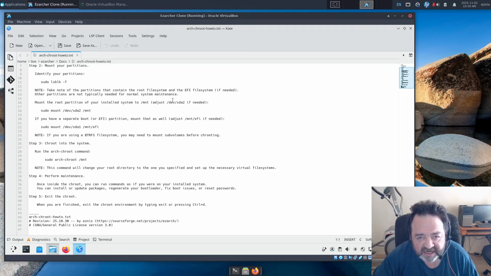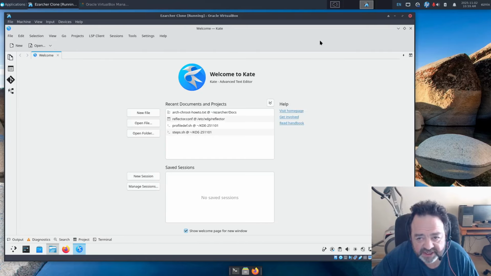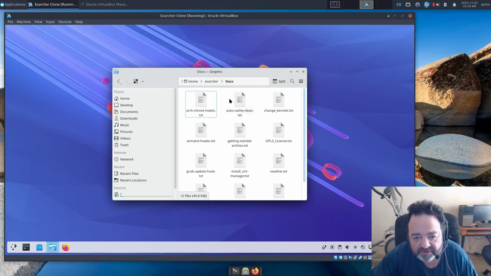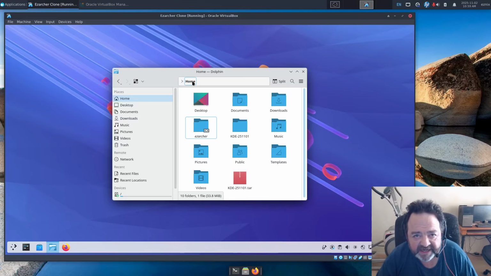Now you might have to edit it depending on whether you have an EFI partition or don't, whether your system is actually on /dev/sda2. Those variables will change depending on your situation. There's no way to know the exact command to give for everyone. This is just an example. So hopefully that helps some people if you're using the Ezarcher ISO to boot your computer to perform maintenance on your Arch system thereon. And that's about it.